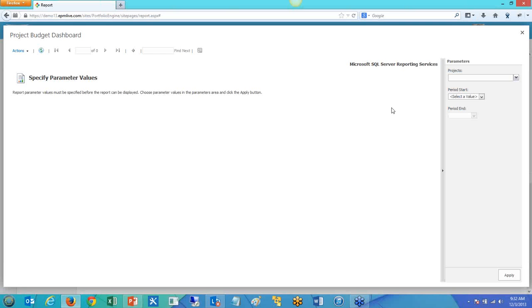So within most of the SQL Reporting Services reports, there's a set of what we call parameters over here on the far right. And that just means what data do I want to see within this report. So for this report, I pick a set of projects. So I'm just going to go ahead and select all of my projects. I want to see the budgets and how they're all compared for all of my projects.